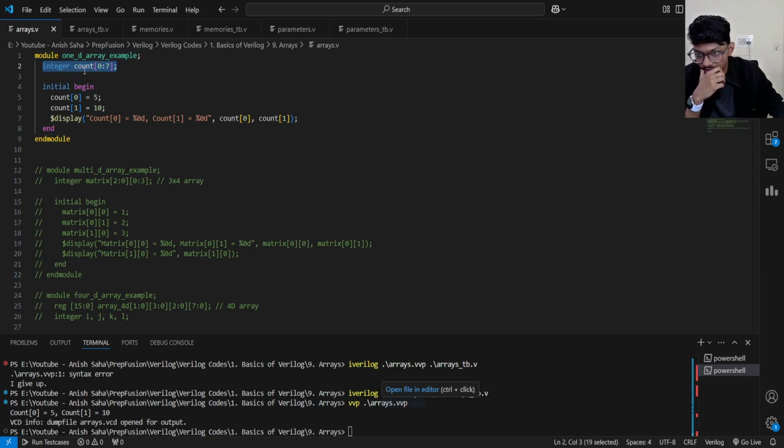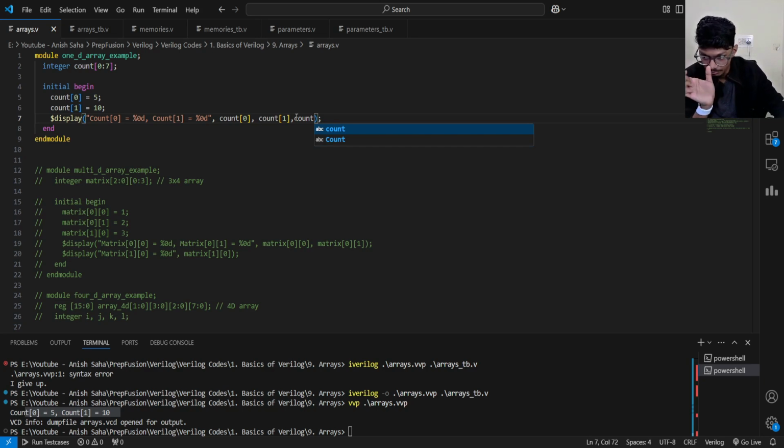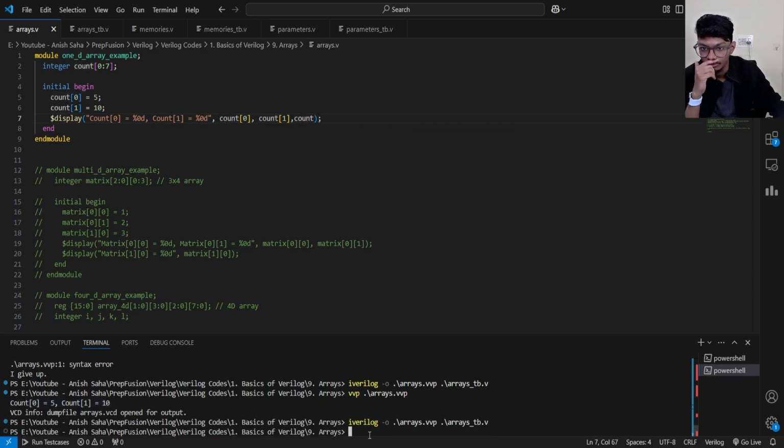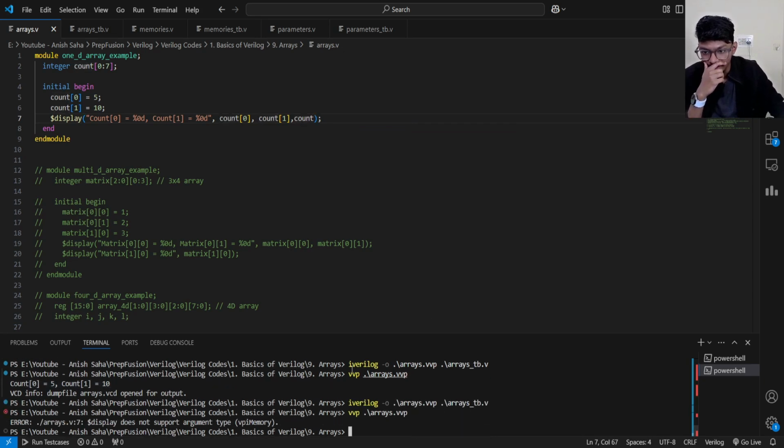So this count is an array where each element is 1 bit wide of integer data type. If I initialize count of 0 to 5 and count of 1 to 5, then if I access count of 0 and 1, I am able to access them. But can I access the whole array? No. In a vector you would have accessed the whole bit, all of the bits. But if I write count here and try to compile, it will not throw an error, but when you try to display, it will not display. That is the problem.